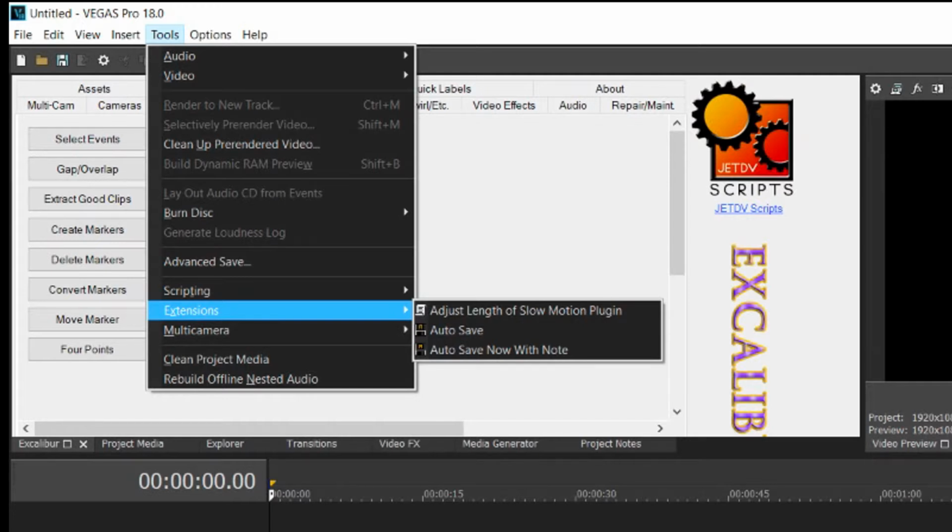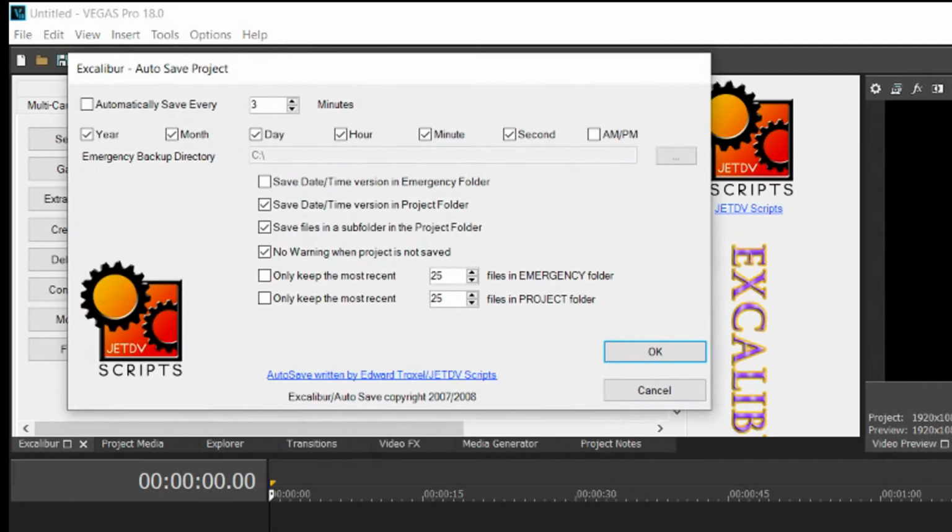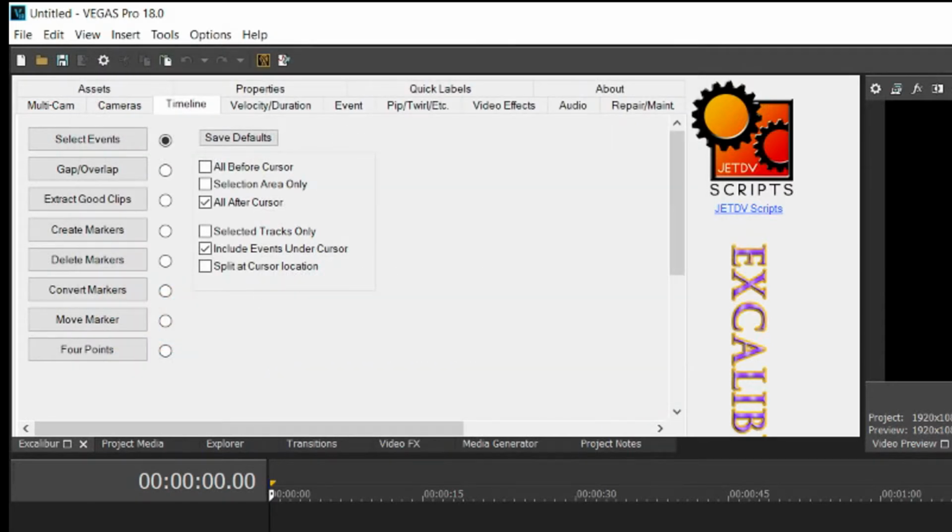I created Autosave to be listed under Tools because it's more of a tool, but you can go to Extensions and Autosave and it will open up the window so that you can change the parameters for it. But it does not have a window that stays open all the time to just use it. It just operates in the background. So that's one of the big differences between a script and an extension. The extension can stay running all the time.